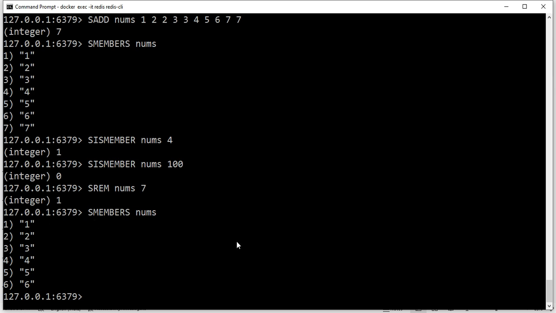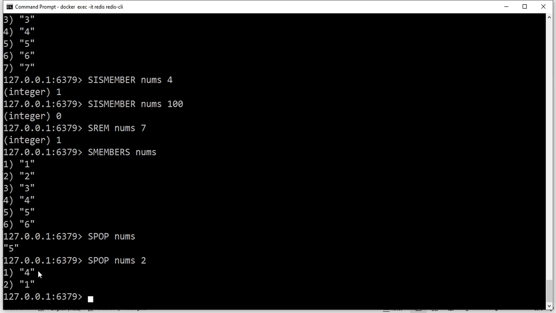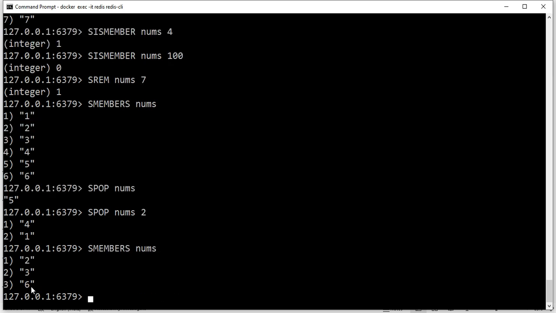You can also pop an element from the set, but it will pop a random element. For example, I'm using SPOP nums. You see 5 is popped, so it randomly pops any element from the set. You can pop more than one element as well. For example, let's pop 2 more elements. It pops 4 and 1. Let us check the members now. You can see we have only 2, 3, and 6.